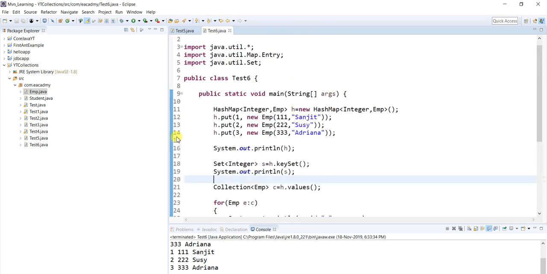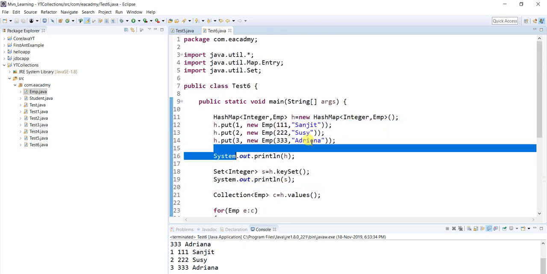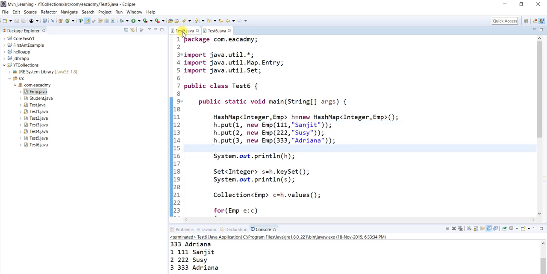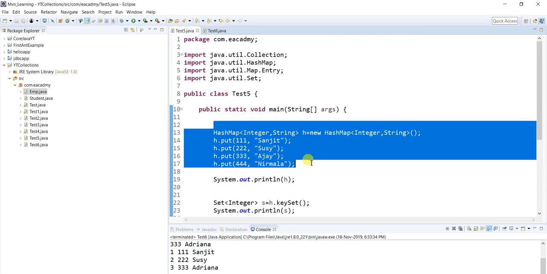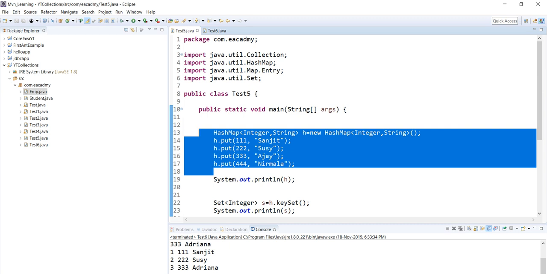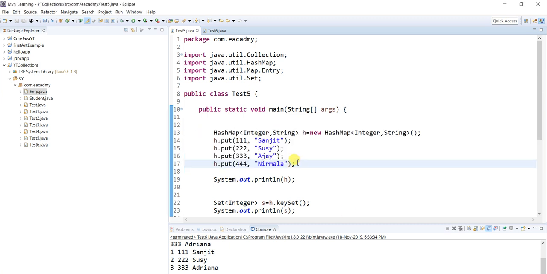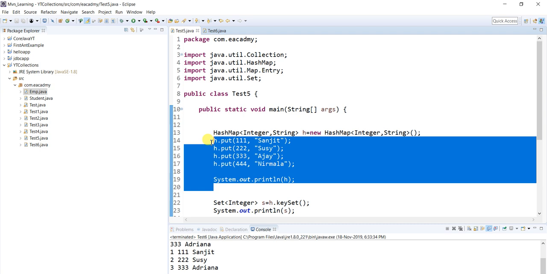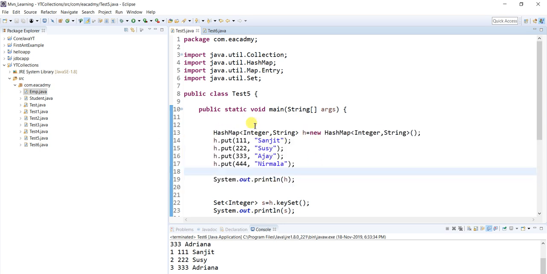Generally we don't deal with this kind of tough thing; you have to deal with strings. I hope you have clarity now. This is the way we deal with things, this is the way we use HashMap.